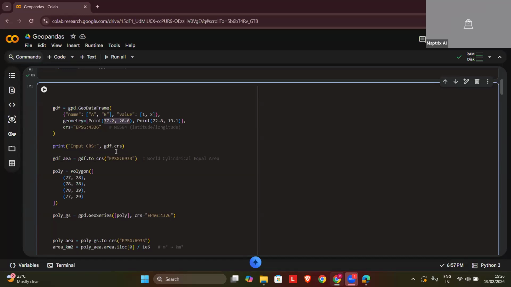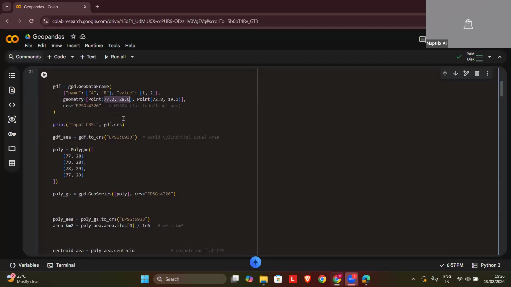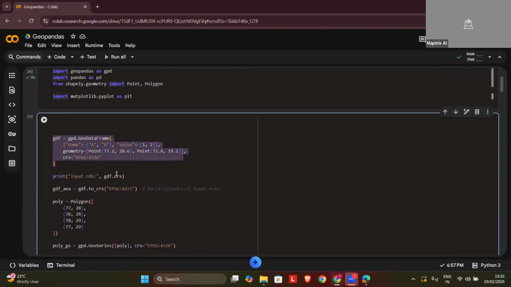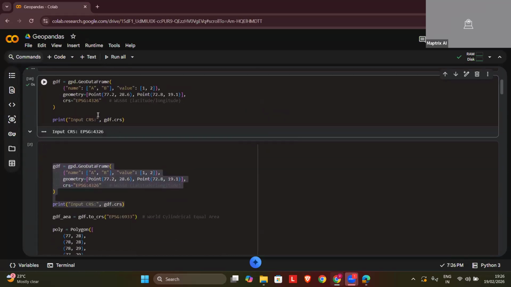If later on you need to do some kind of calculation, obviously you need to convert it to some kind of local projection system so that you can have a correct area calculation. We'll get into that in detail later. So by default, we have set a coordinate system to it. Then we have just created a data frame here. This is done, and now you're trying to print the CRS.